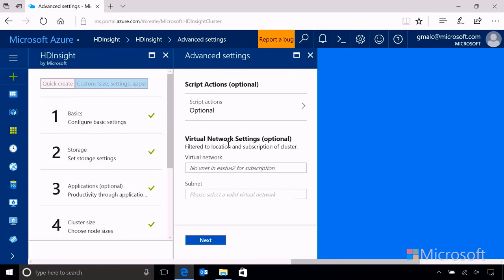And then I can specify any additional script actions that I want to run after the cluster is deployed, perhaps to set some configuration or to install some additional components. And also, if I wanted this cluster to work with other resources in my Azure subscription, maybe as well as a Spark cluster, I might have a Hadoop cluster or an HBase cluster that I want it to work with, I could specify a virtual network that would allow them to connect directly to one another without having to send traffic across the internet. In this case, I'm just going to leave that and move on to the next step.